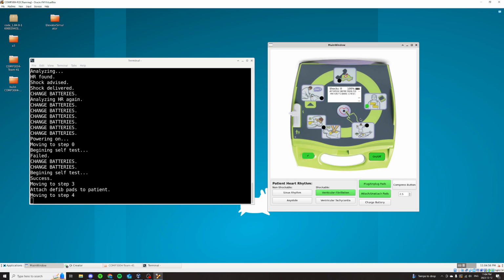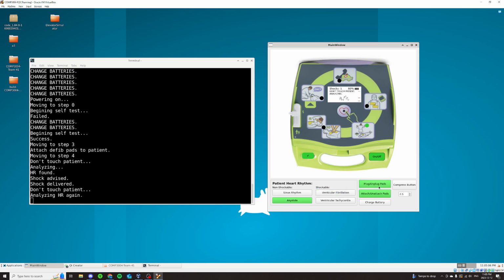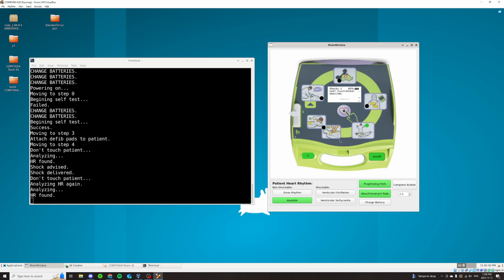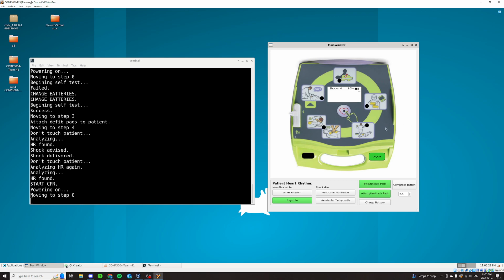Now what you just saw there is it skipping from self-check straight to step 3, which is attaching the defib pads. That is because they are plugged in and attached to the patient. Now one last thing, and it's that if you turn it off at any point, including CPR, the entire AED will in fact turn off correctly, and when you turn it back on, it will be completely reset, save for the battery.